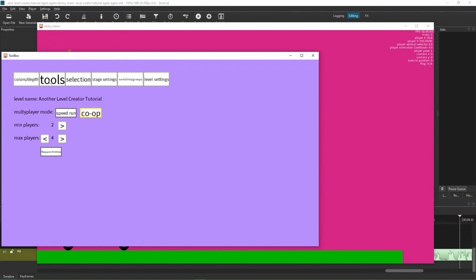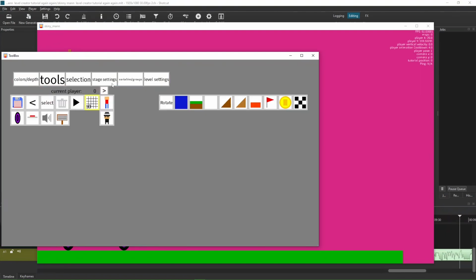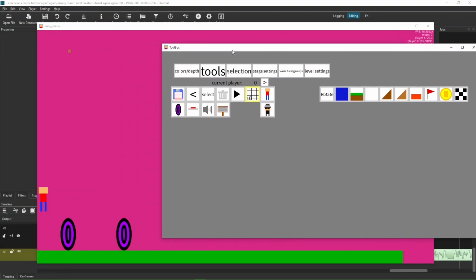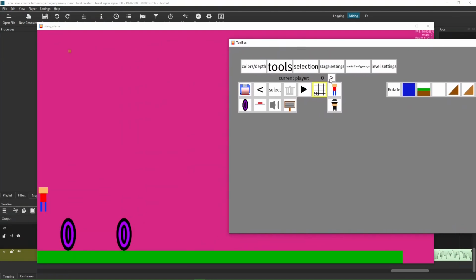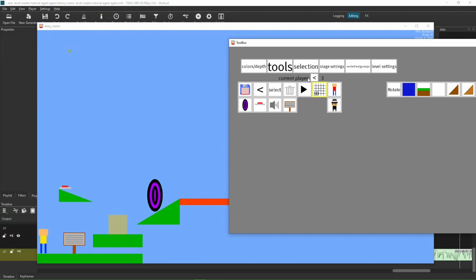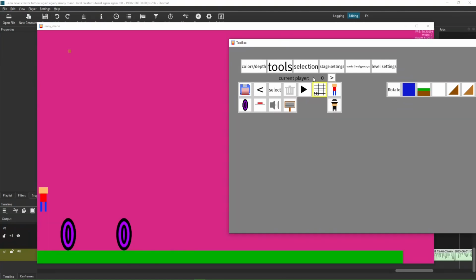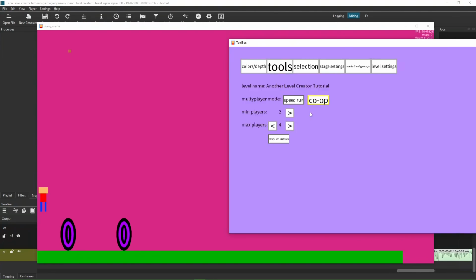Additionally, when a stage is set to co-op, an additional option appears on the Tools tab. Above the tool buttons, you will see the ability to change what player you're currently playing as. This allows you to fully test the multiplayer features of your level. The last button in level settings allows you to respawn all entities that have died while you've been testing. The Variables/Groups tab will be explained in the logic tutorial.